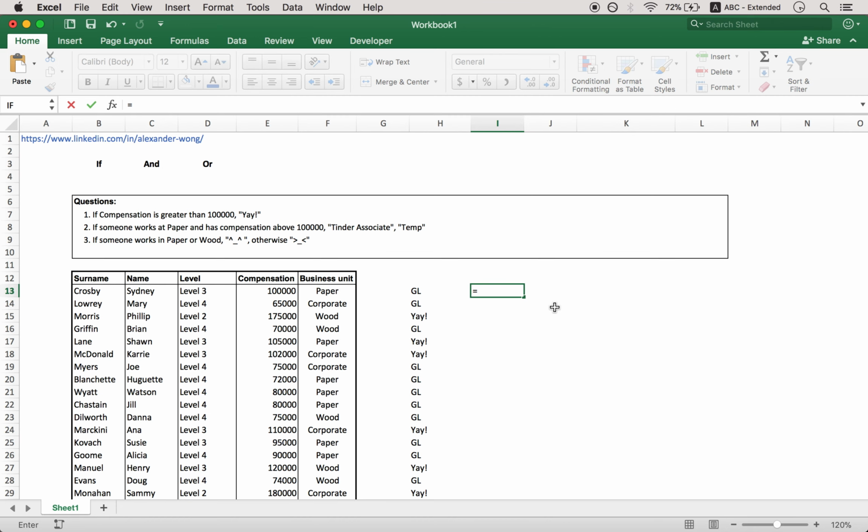So in this case, I'm just going to put in the AND function. The first logical test is whether they work at paper, so I'm going to press equals paper. And then the second logical test is whether this is greater than 100,000. Both of these things have to be true in order for this AND function to return a true value. So if I change this compensation to greater than 100,000, it's going to turn into a true, because he or she works in paper, and the compensation is above 100,000. So now we have a basic grasp of what the AND function does.